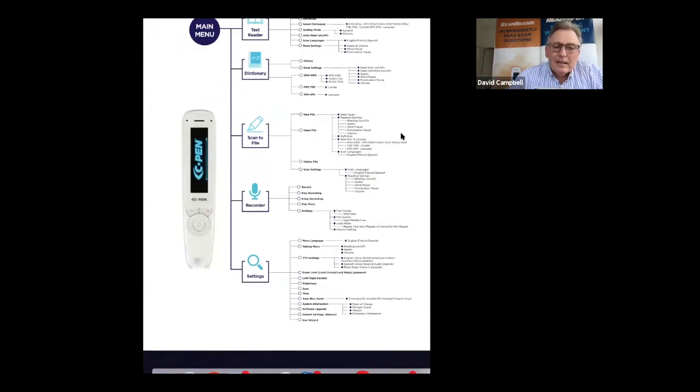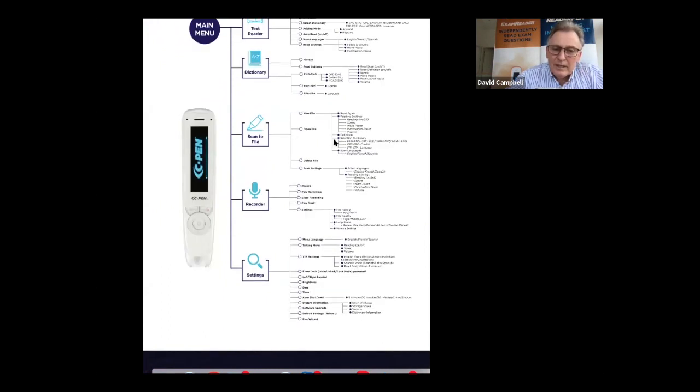The scan to file function is pretty simple, as is the recorder. It's really just a case of going into those, pressing new file or new recording, and being able to then start that. One question we get asked quite a lot is, if you do use the dictaphone or the voice recorder, will that convert that to text? And the answer is no, it won't. It just keeps it as an audio recording, and it's either an MP3 or a WAV file.